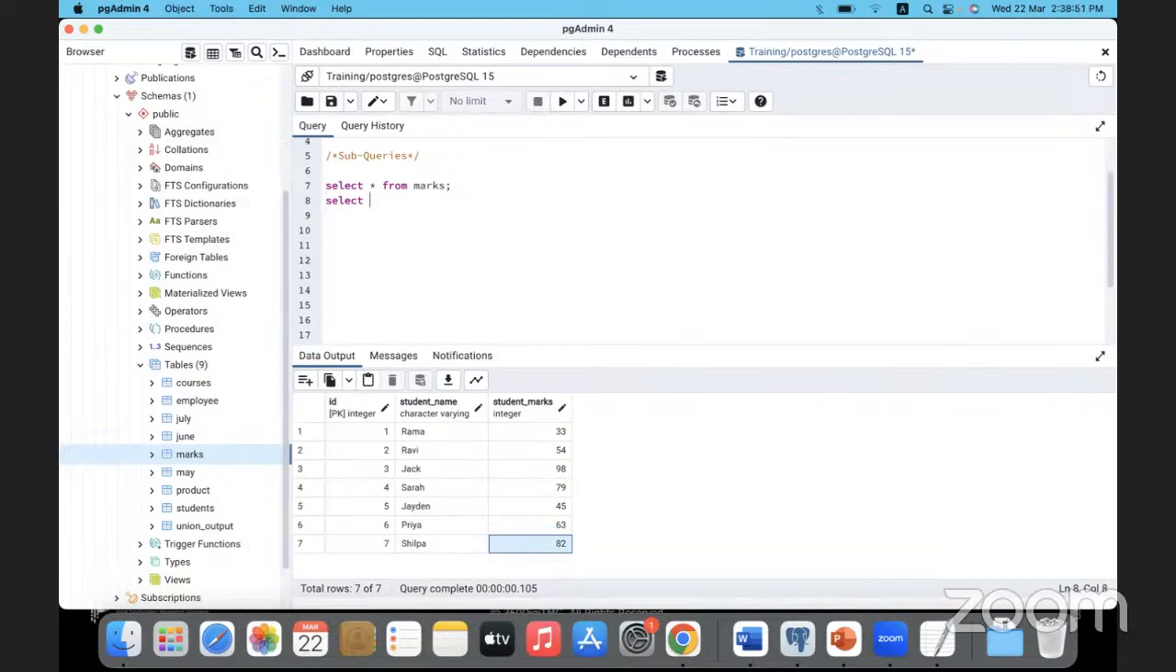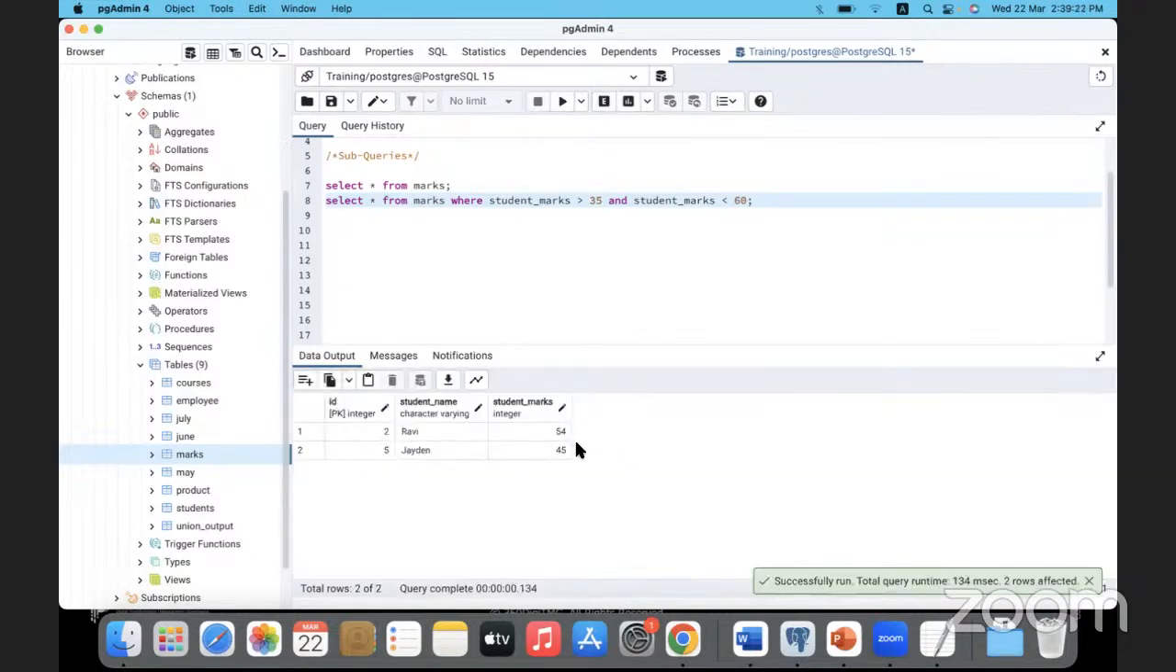We can simply fire a select query where condition is used, where the student marks is greater than 35 and the student marks is less than 60, isn't it? If we run this query, it is going to show me only the names of those students who've scored more than 35 and less than 60. So if I run this, you can see the list get updated. There are 2 people who've scored more than 35, less than 60, in that range.